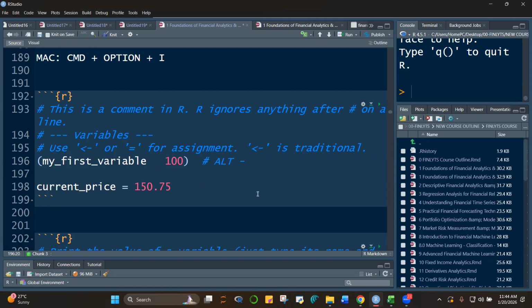And the shortcut is Alt minus. There you go, Alt minus. For Mac, what's the shortcut for the assignment operator? Anyone? Does Mac have Alt? Kindly chat, please, class. Mac users, do you have Alt there?